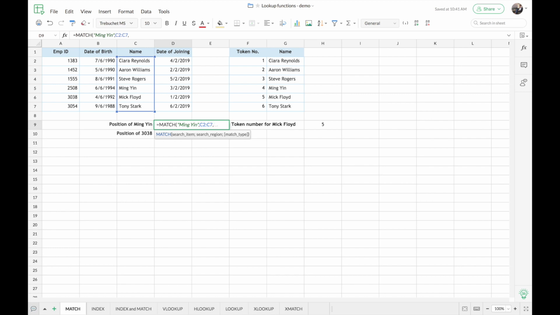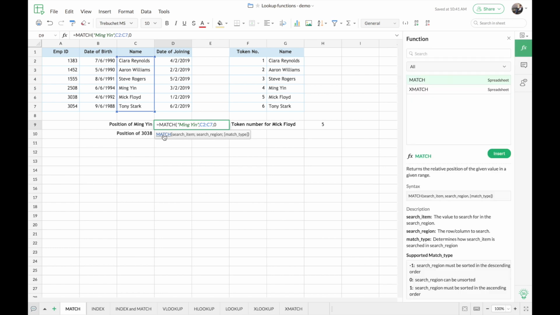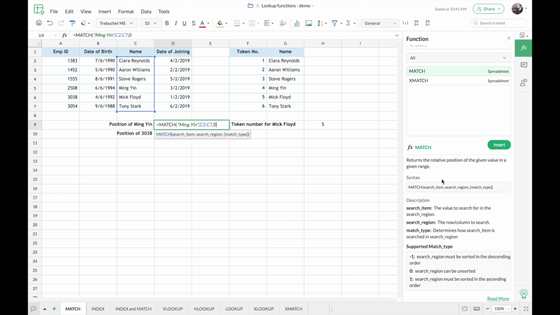But here I want an exact match for this particular function, so I'm going to enter it as 0. So 0 indicates an exact match here, whereas 1 and -1 indicate approximate match. And if you want any further reference regarding this function or the parameters used in it, you can simply click on the function name here in the tooltip, and that will open up the side panel with the function and parameter description for you. So you can refer to the function and parameter descriptions and work on the function seamlessly.